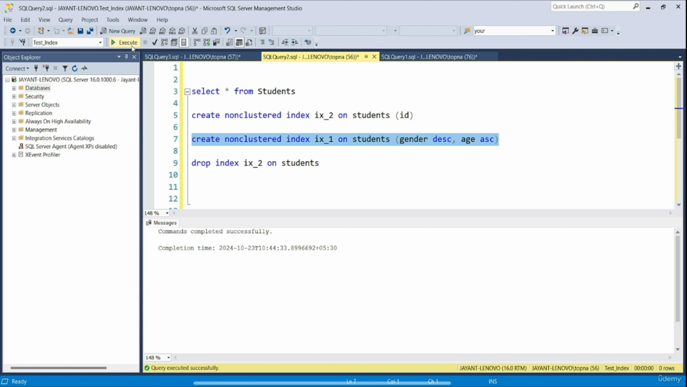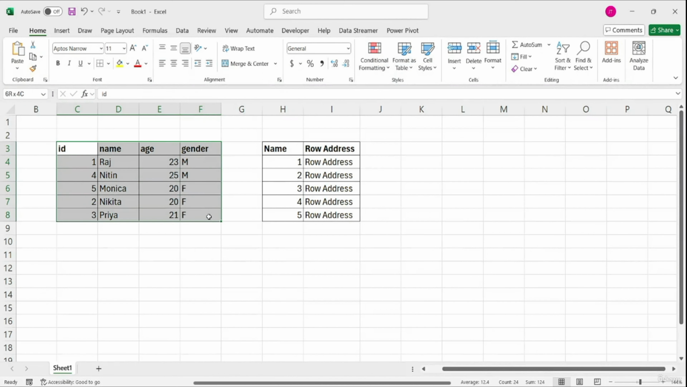Why? Because it determines the physical order of the data in a table. But that is not the case with non-clustered indexes. Non-clustered indexes are stored separately and they require additional disk space. So you can have more than one non-clustered index. If I would like to show it to you with the help of an example, let's say this is the table. And on this table, let's say using the ID column, we have created this non-clustered index. So using this ID, which is sorted in ascending order, we can refer back to the data.